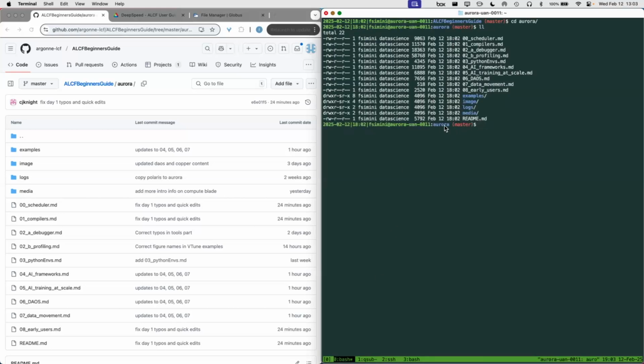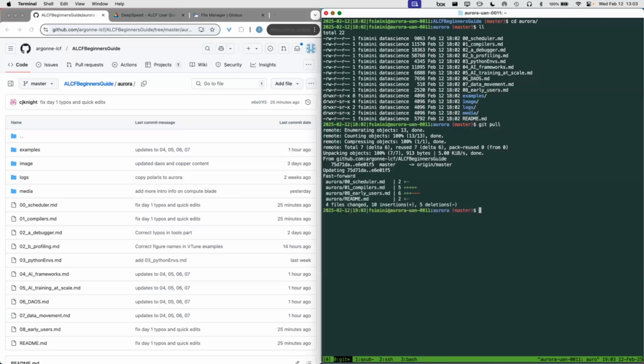Okay, so I've cloned this repository to a directory on Aurora, and I am now in the Aurora folder, where I can see exactly what I have on the GitHub website. I invite you to follow along in similar settings. Just to be sure that I'm using the most up-to-date version of the repository, I can do a git pull. There were a few updates, so now I should be up to date with what's on the website.